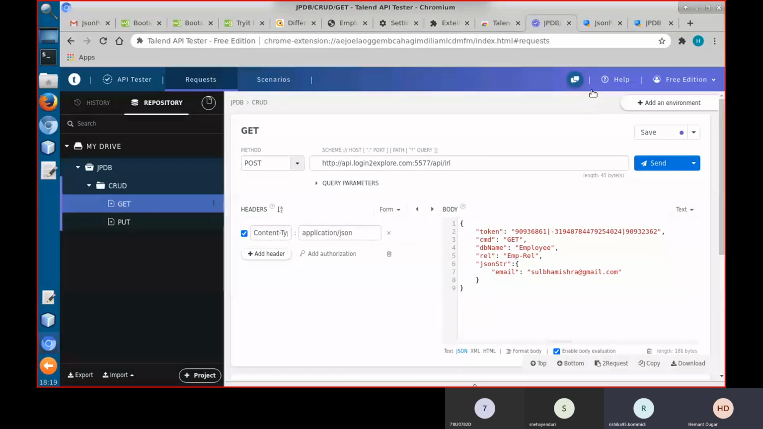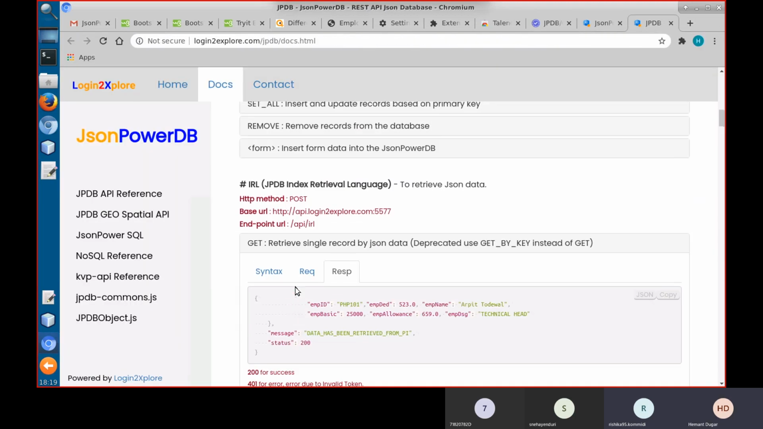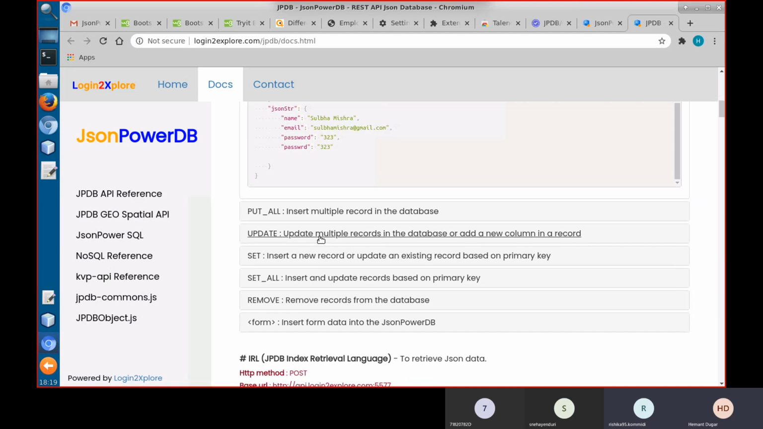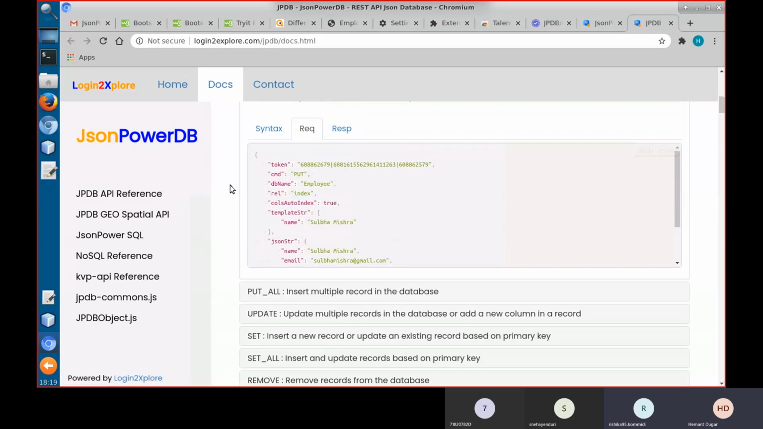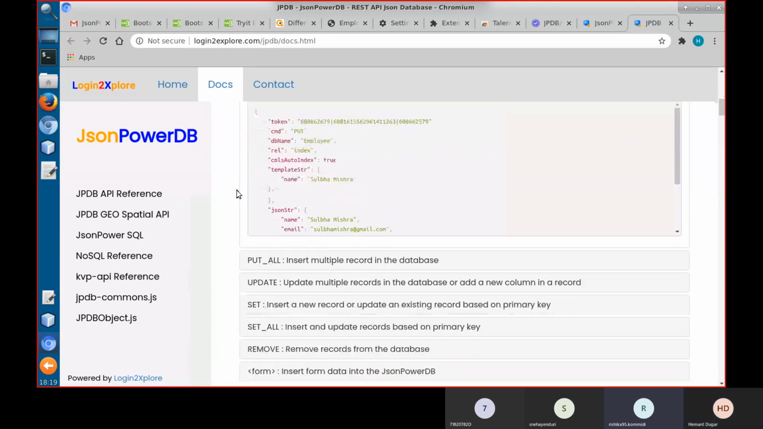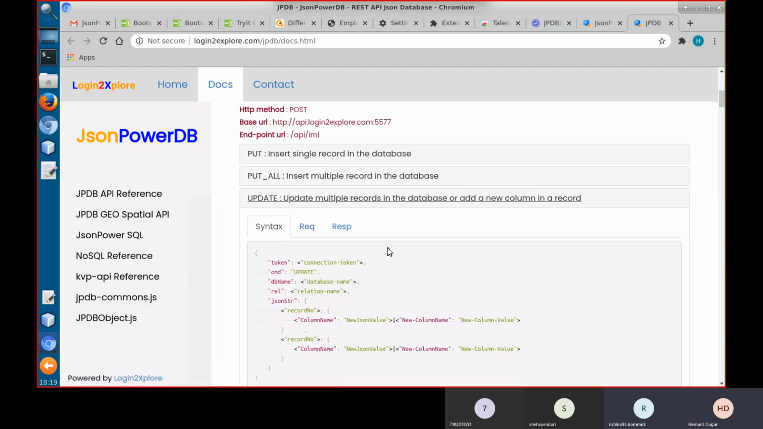So yeah, Rishika. Should we go to help? Update it again, IML. Okay. So we see its syntax.